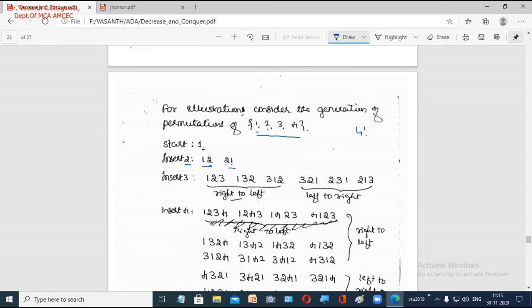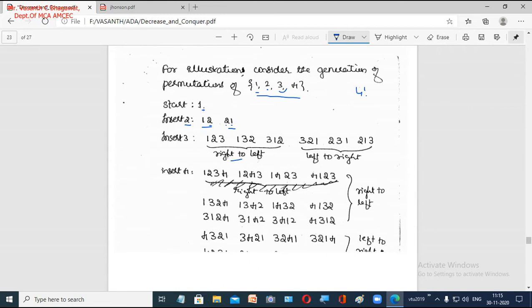So now we will take the third number, 3, and we will do the same process. First insert from left to right, then from right to left. Now you take the first numbers 1 and 2, and you are going to insert the new number 3 first from right to left.